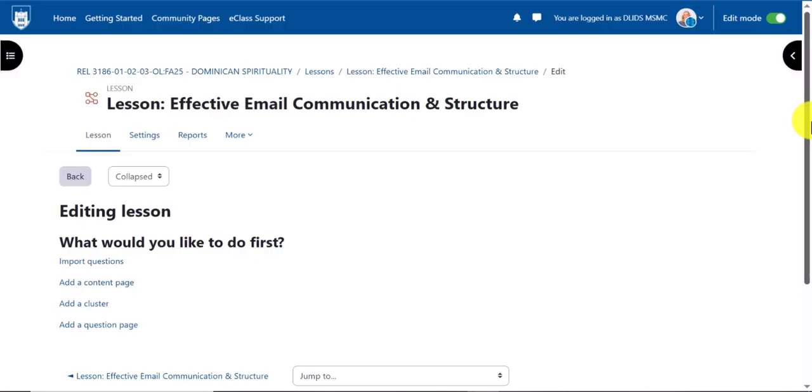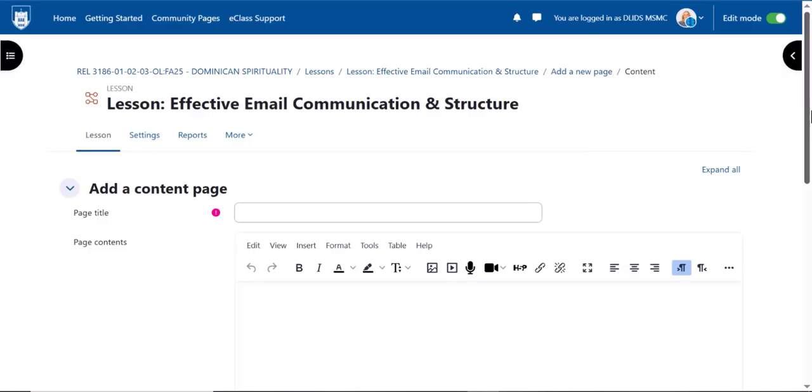Once you save your settings, you'll land on the lesson editing page. This is where you'll begin the process of adding pages and content to your lesson. You'll see two main types of pages to add: content pages and question pages. Let's start with a content page. Click Add a Content Page to begin. Give the page a title and add your instructional text, images, or embedded media, including videos or audio clips.